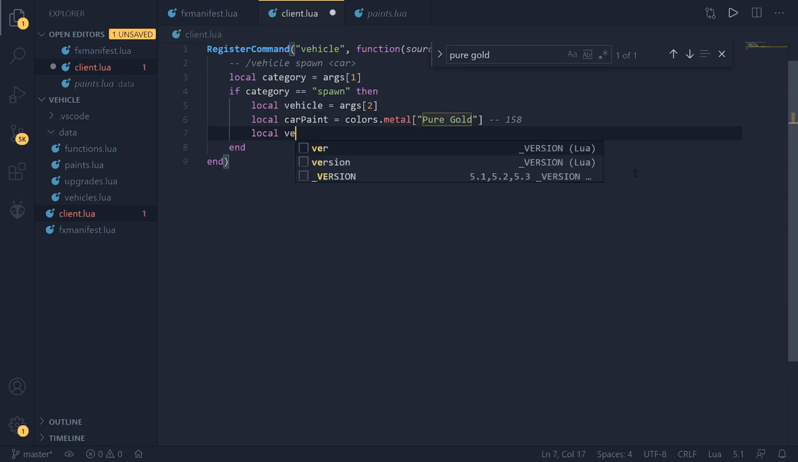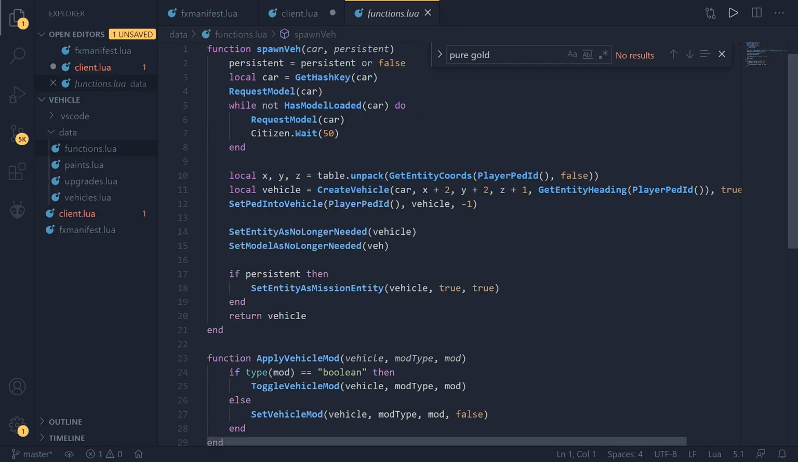And then let's create the vehicle. So local vi is equal to spawn vi, short for vehicle, of course. And this has two parameters. The first parameter is the vehicle name that we have got from the second argument, and the next one is if you want it to be persistent. So I didn't even get to show you this function. This is in functions.lua. We didn't get to write this together, but we've used this command before. So spawn v, it's a car and persistent.